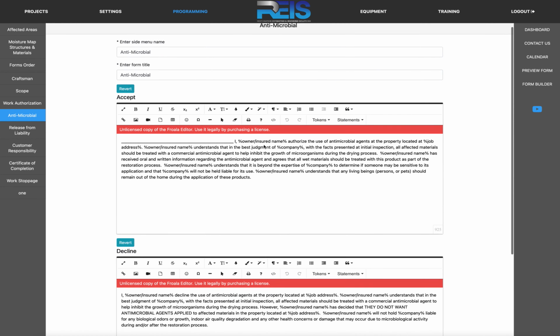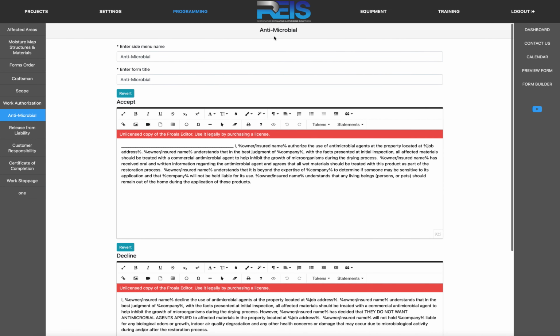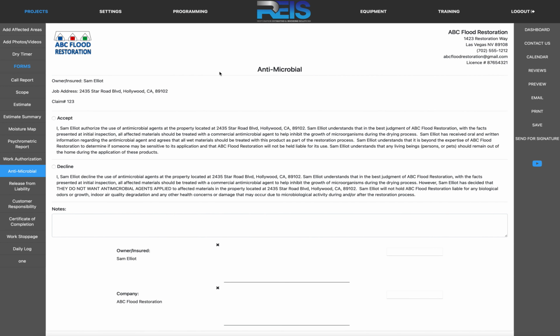So this is where the programming is done for your antimicrobial, and then it would show up just like you see here. It shows your customer's name and address, claim number, if there's one. And this is where they would click on accept or decline. But again, all this is done in your programming tab.